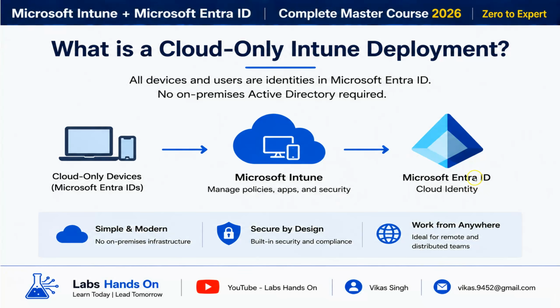which is a totally cloud identity. So whatever device you have, mobile device, laptop or desktop, they are going to join through the cloud only method, and they are going to be managed by Intune and Microsoft Entra ID for authentication and authorization. So this is simple and modern. There is no on-premises infrastructure required, and it is secure by design. You have built-in security and compliance, deployed by Microsoft Intune and Microsoft Entra ID, and this allows you to work from anywhere, so it is ideal for remote and distributed teams. So this is what a cloud only Intune deployment is.